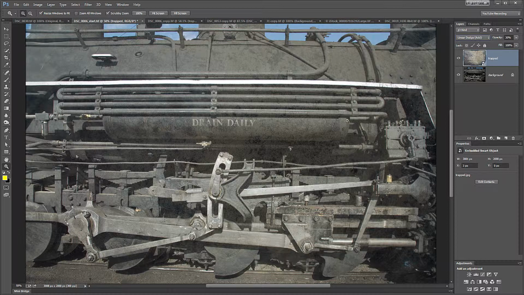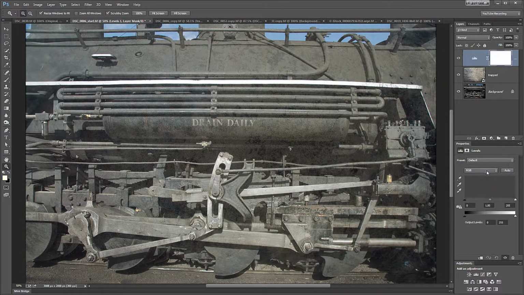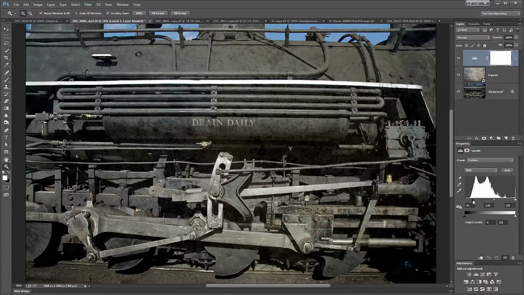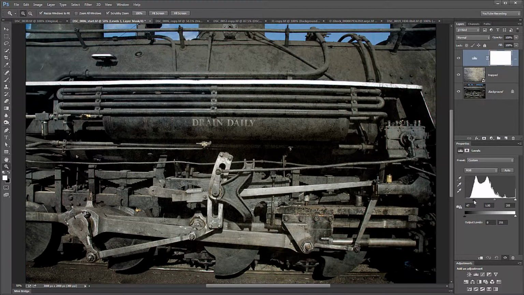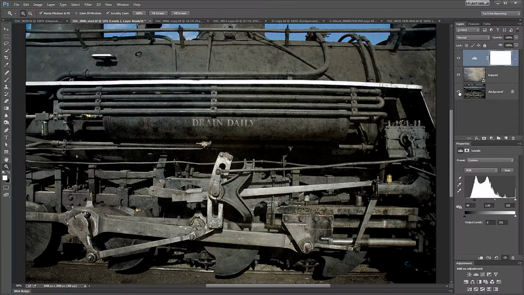So what I've done to fix that is I've added a levels adjustment layer. I'm going to come down to my adjustment layer, do levels, and then I've just darkened the whole thing down. And that makes this whole overlay appearance go away until now it looks more organic. This looks like it could be really convincing. And so here's the before, and here's the after.